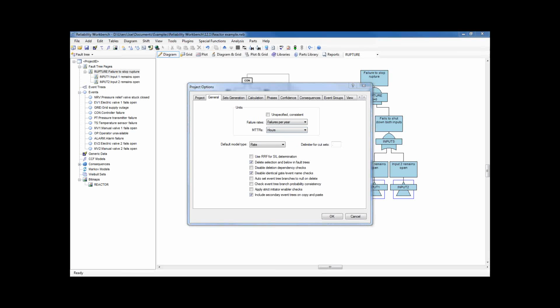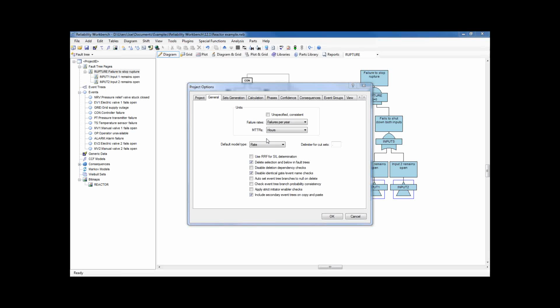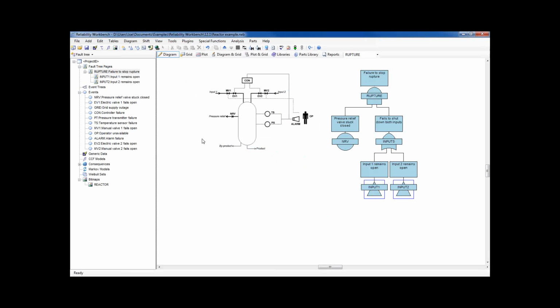Another thing I can do, let me just show that chart one more time. You'll notice most of my failure models are dormant models. So whenever I add a new failure model, I want it to already have dormant selected. That way it saves me a few clicks of having to choose the failure model type. So right here, I will choose my default model type as dormant. Now I'm basically going to be going down the list and adding failure models as appropriate.